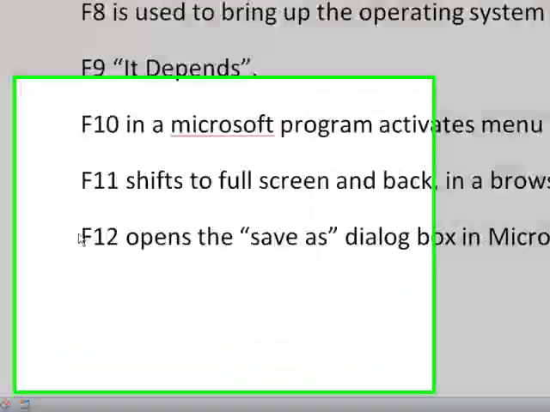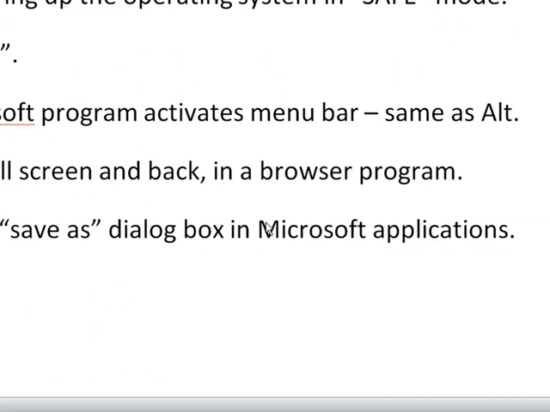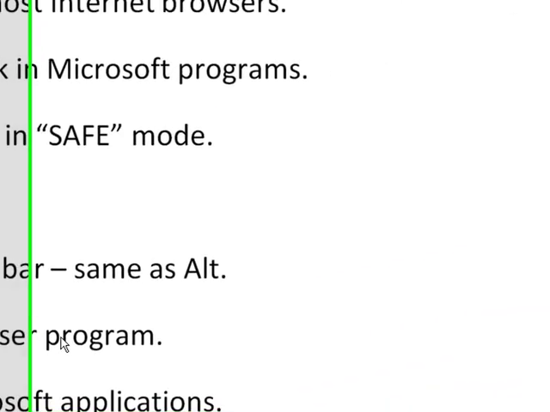And finally, F12 opens the Save As dialog box in Microsoft applications, like this.